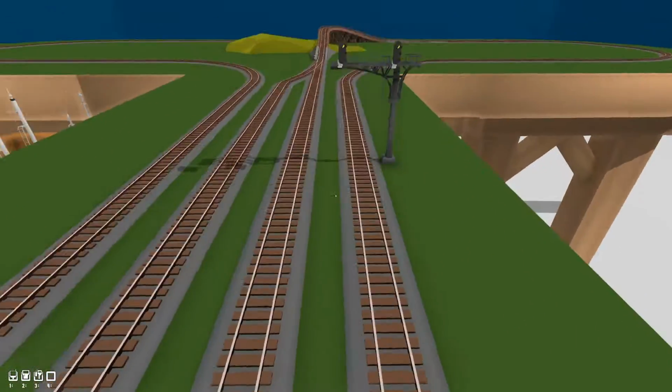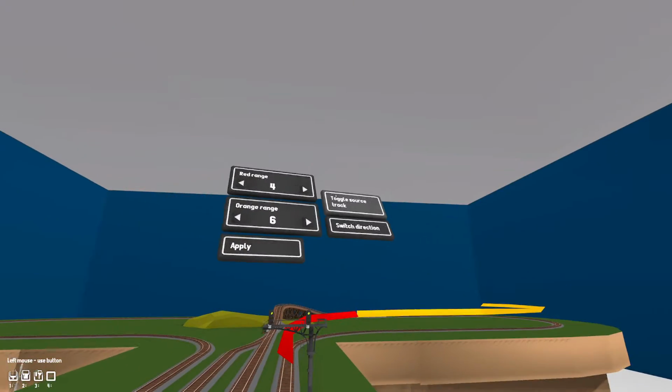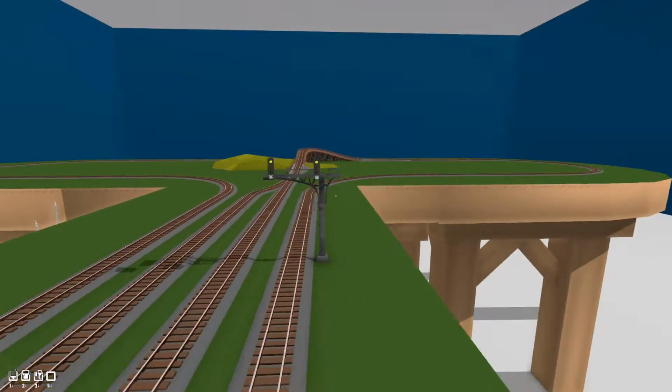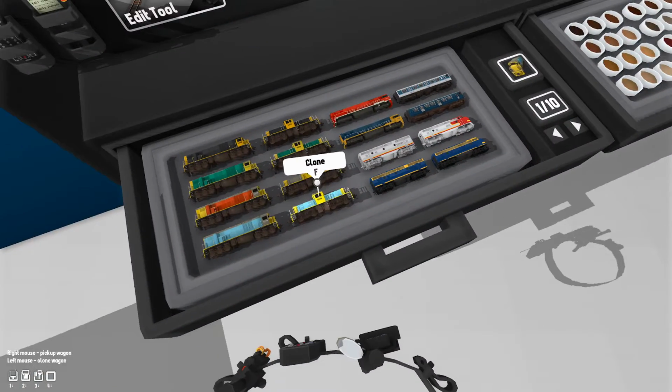Plus that lovely apply key, and we're just going to be interested in this one right here. We're going to switch which track you're on. Perfect. Let's go ahead and hit apply. Nice. So now we're going to go ahead and grab ourselves a little example train to demonstrate what this looks like in action.